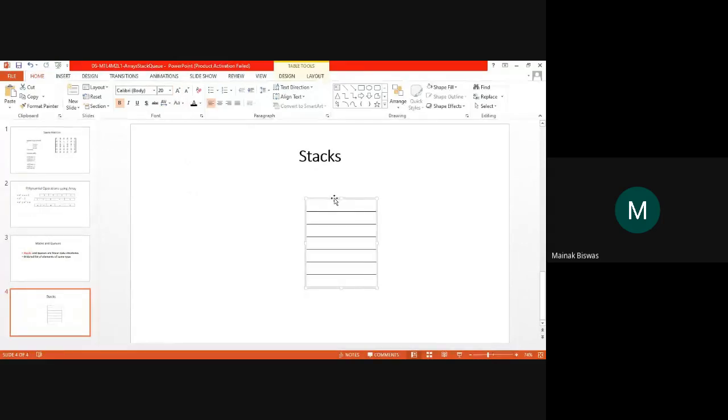So a stack is basically a linear data structure where insertion and deletion are allowed only at one end. This is the definition of a stack.